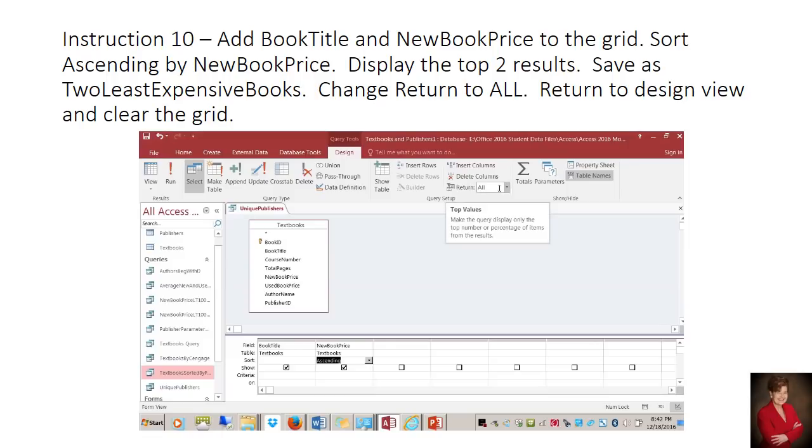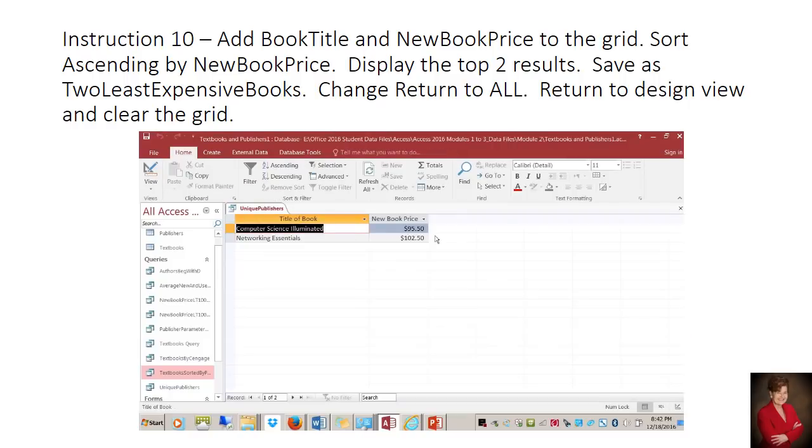So click the down arrow in the Query Setup group beside Return, and you do not see a 2, so we are going to change the All to 2. Sometimes you have to click to the right of it and then backspace. Doesn't want me to change it right here. I'm going to come up and go across and see if I can get it to delete. There we go. And type a 2, and then we're going to run the query. Notice that we have only 2 results.